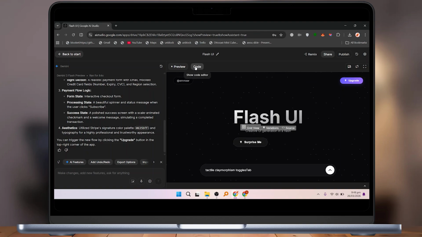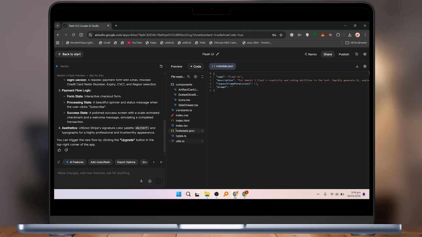Now, click on the code option. This will open all the files that make up your app. Next, look for the three dots next to a file or folder. Click on it and you'll see the download option. Select it to download that specific file to your device.